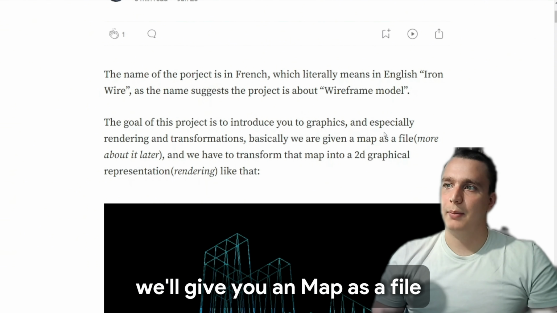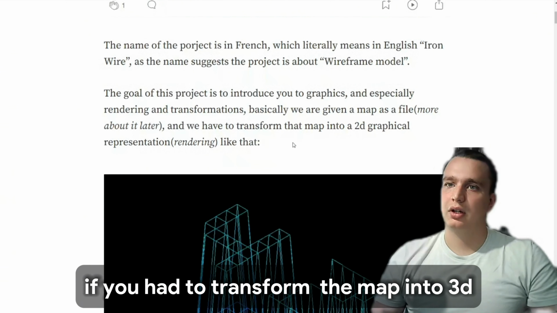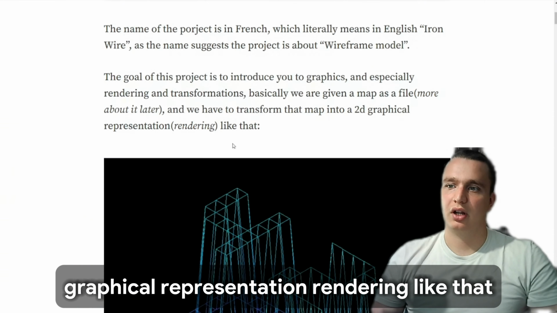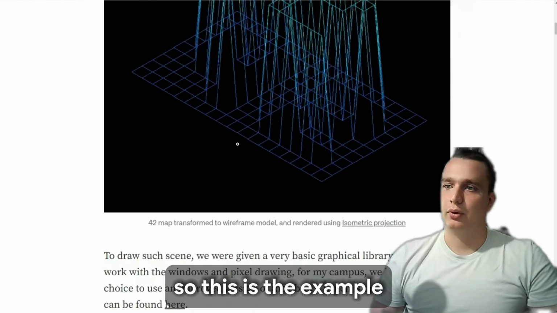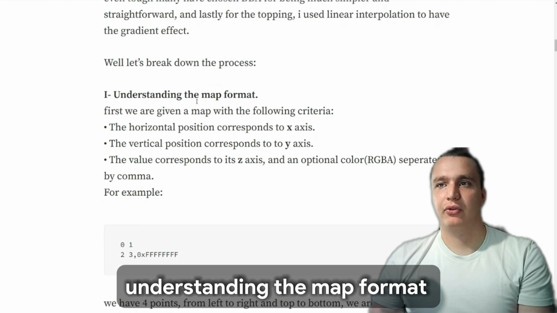Basically, we are given a map as a file, more about it later, and we have to transform the map into a 2D graphical representation, rendering like that. So this is the example. So this is MLX42. Understanding the map format.